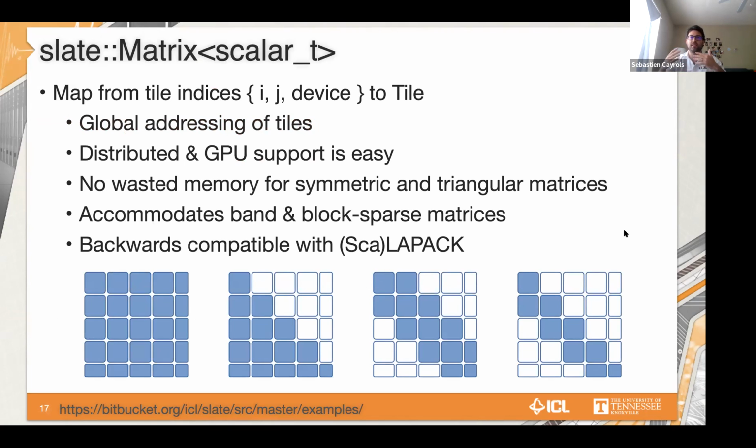And we are using an STD map to access them efficiently. So what we have is a tile (i, j), where i is the row and j is the column. It could be located on the host or on the device. So we just create a tuple of i, j and device index, and we can manage our tiles. This allows us to have a global addressing of the tiles.